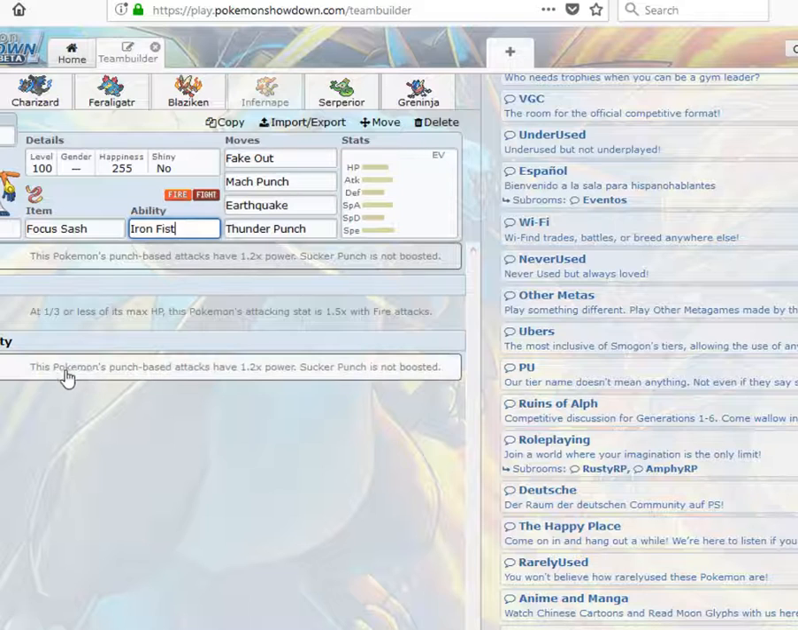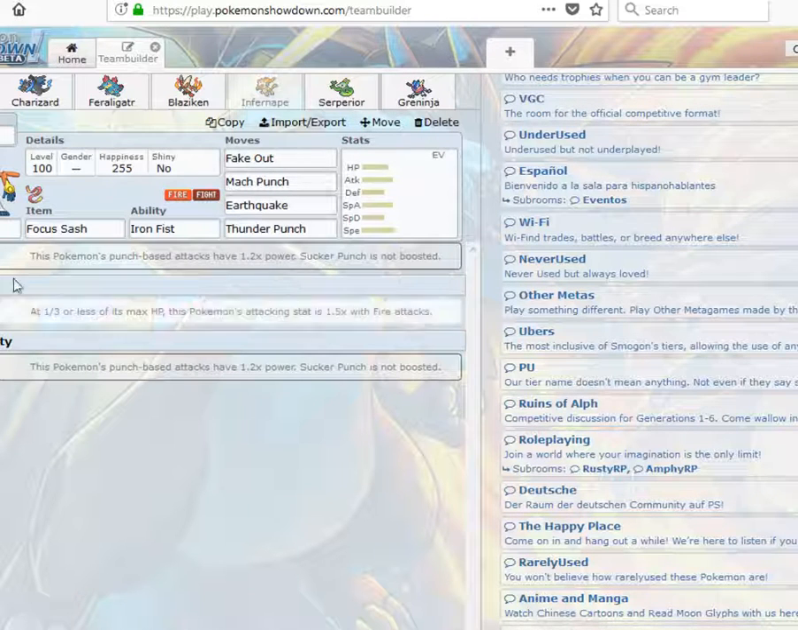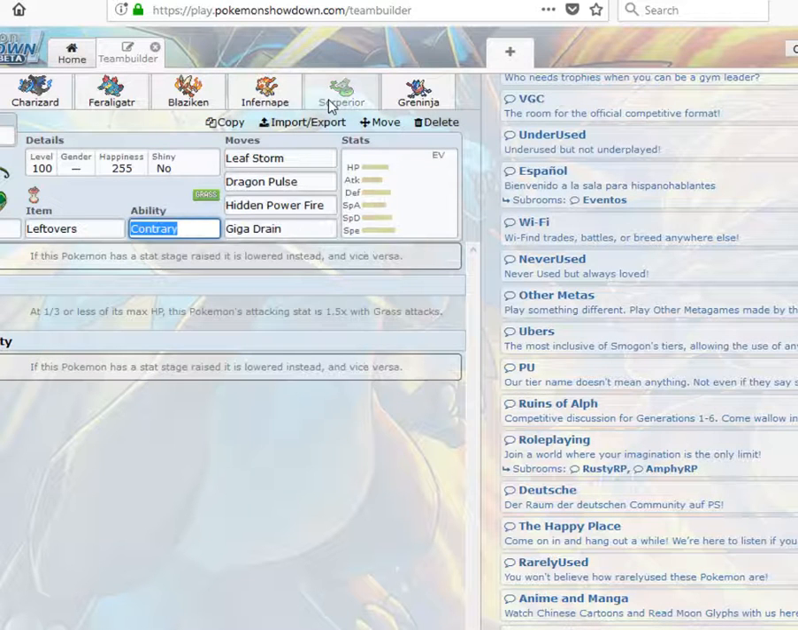You don't know, Iron Fist is an ability that boosts a Pokemon's punching moves by 1.2. Sucker Punch is not boosted, which means all punching moves besides Sucker Punch are boosted. So Mach Punch, Fake Out, and Thunder Punch are just really dangerous. And the best starter Pokemon from the Unova region for competitive battling is Serperior.